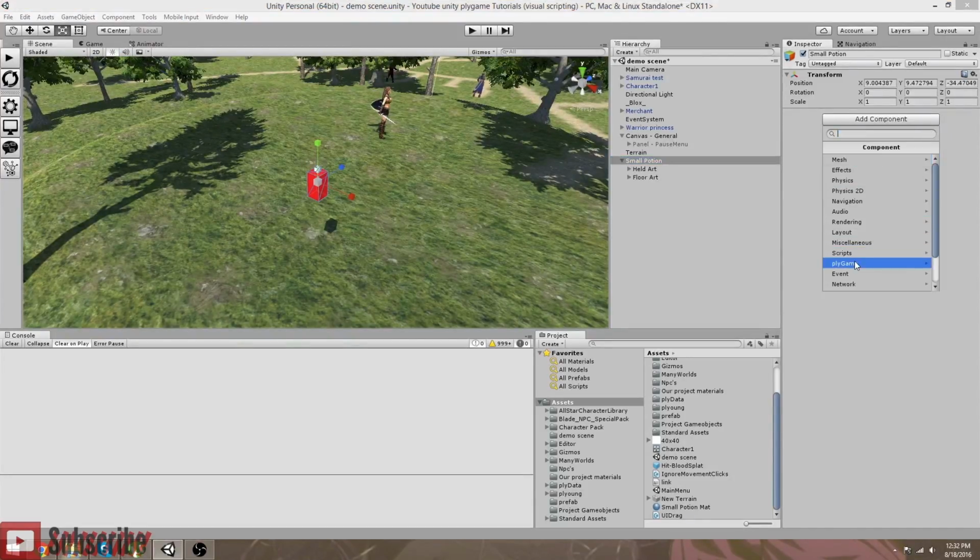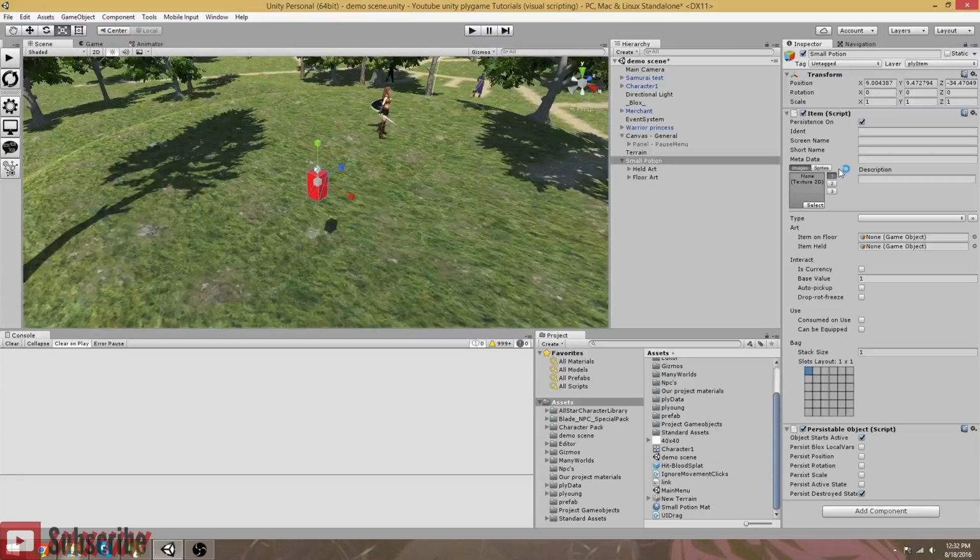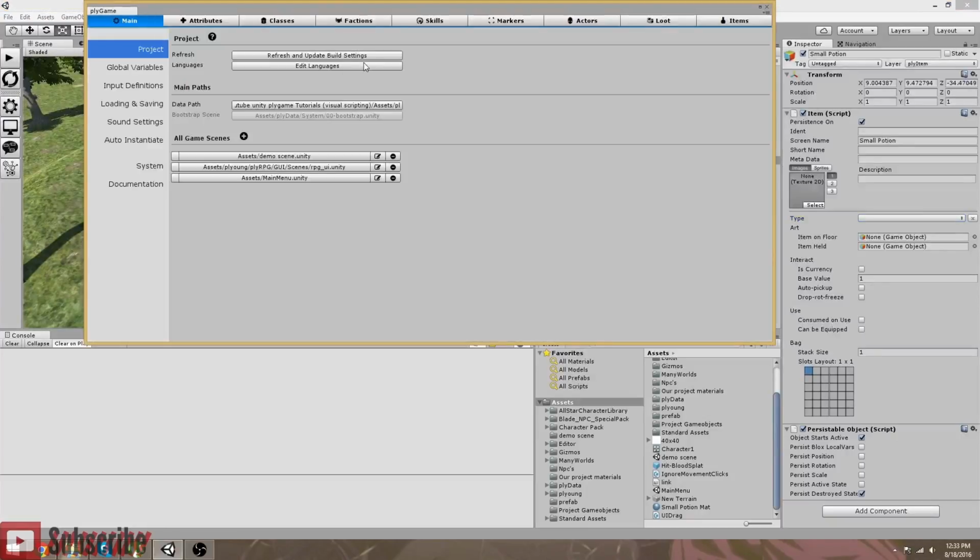Let's get rid of this. Go into Polygame. I believe it's an item system, and we want item. Yes. Now let's go down the list here. So in the item script, we want to set our screen name to small potion. We don't have any types yet, so let's go on over into our main editor.